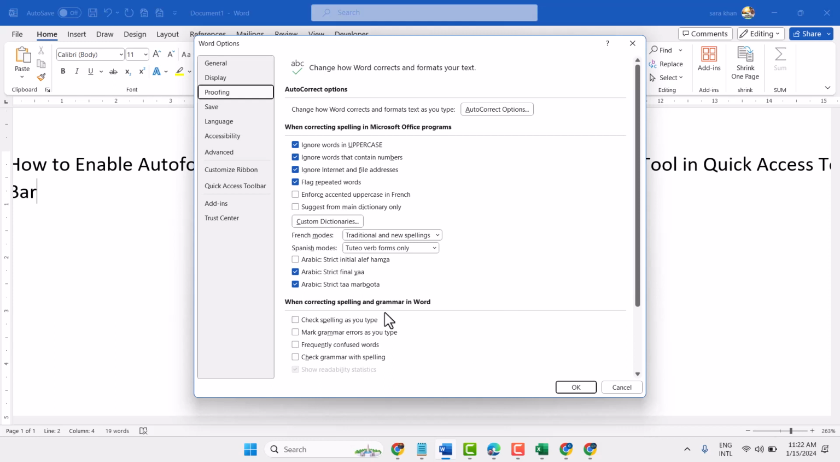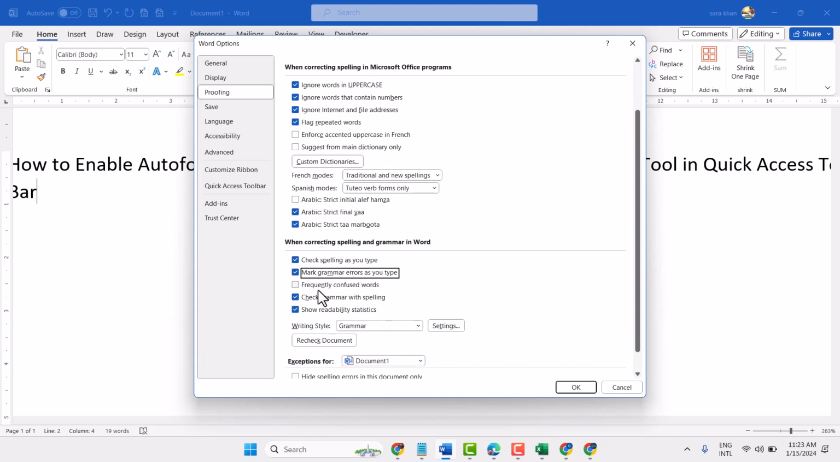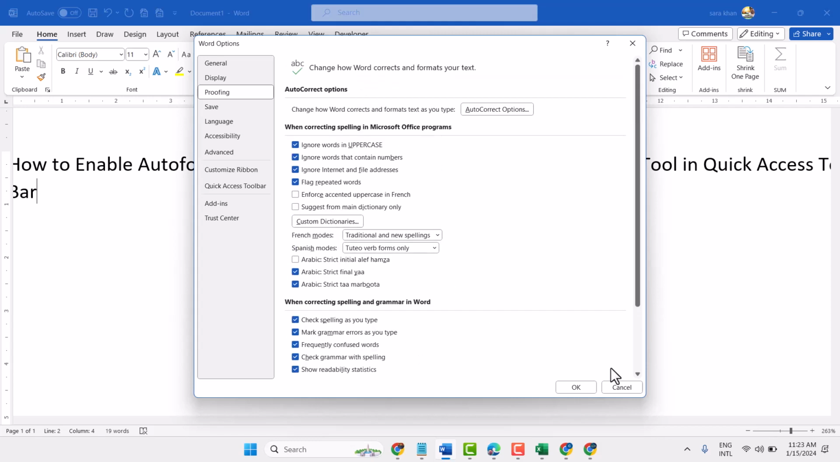Underneath, when correcting spelling and grammar in Word, you will see these options. Check spelling as you type. You can make it on. Mark grammar errors as you type. Frequently confused words. Writing style, you can select grammar and refinements, and click on OK.